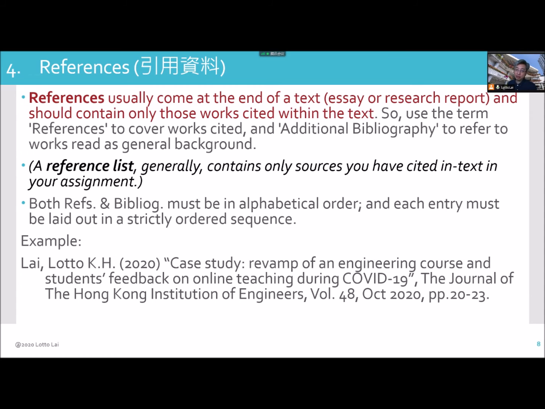The reference usually comes at the end of the thesis, your essay, your research report, etc., and should contain only those works cited within the context. So use the term reference to cover the works cited, and additional bibliography to refer to works that serve as general background. Your reference list generally contains only sources you have cited in the text. Both reference and bibliography must be in alphabetical order, and each entry must be laid out in the strict order sequence.